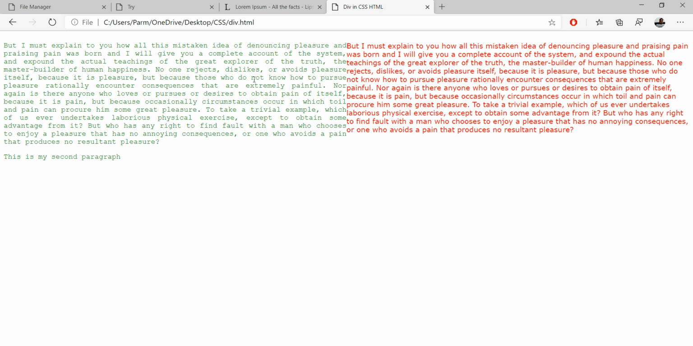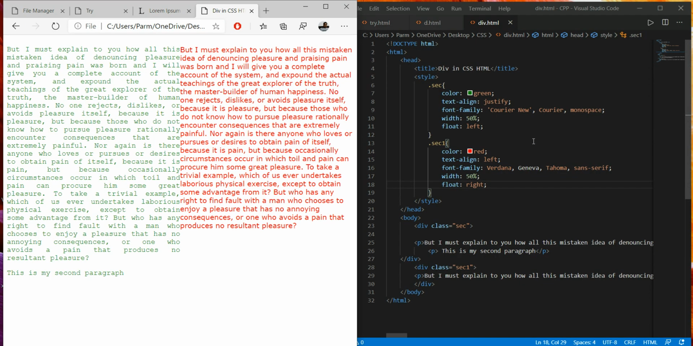So this is all about division and how to use division in HTML or CSS.